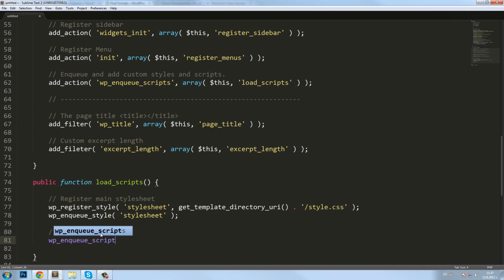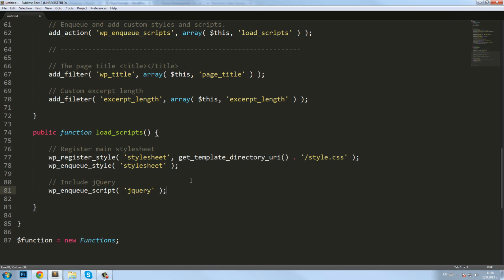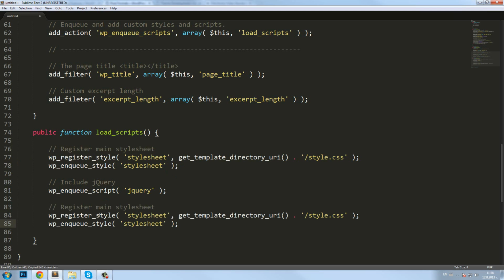Script, this time script, not style. As I told you, it's pretty much the same, and write what you want. You have, like, I don't remember, maybe 30 different libraries you can include from the core from WordPress. And let's say we'll have custom jQuery, so we can copy this. Not custom jQuery, custom script, and just change this to script.